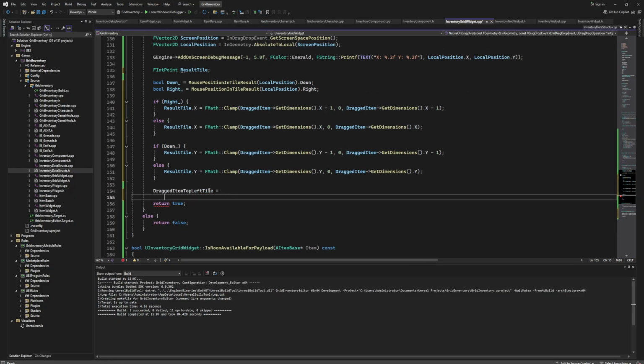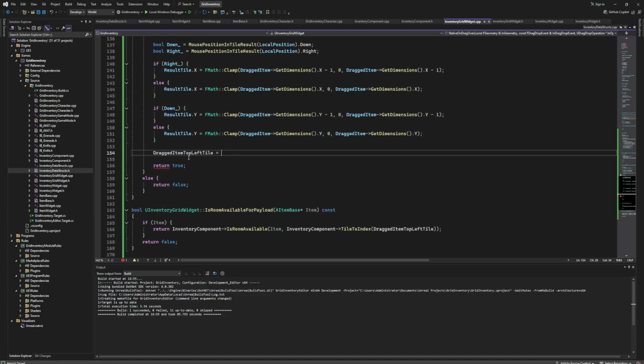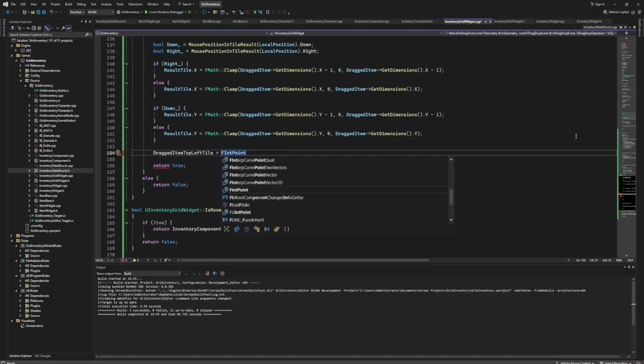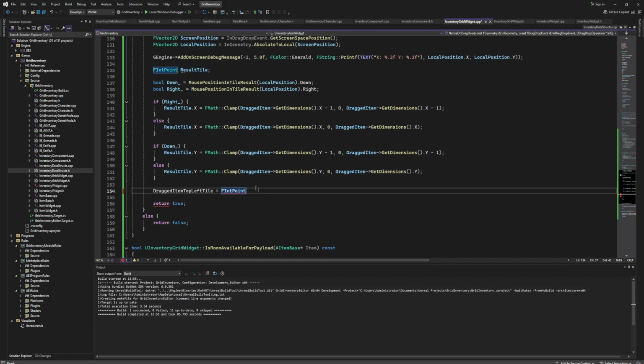And the last step for now is to basically calculate our dragged item top left tile. So now we need to type dragged item top left tile equals f int point. So we are creating a new int point that we are going to subtract by the value of this result tile divided by 2. Okay, so we need to subtract int point with int point.